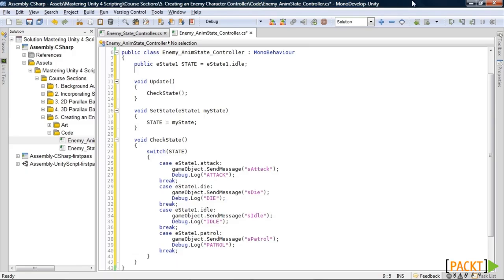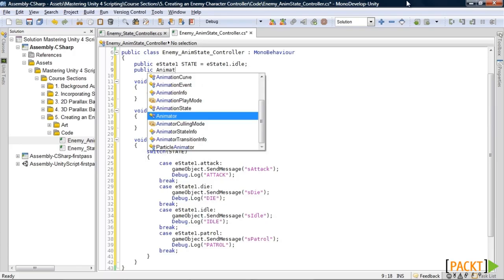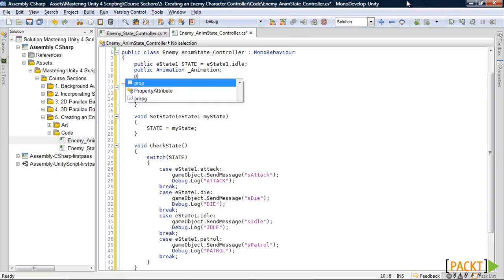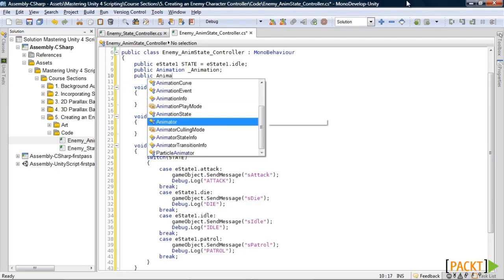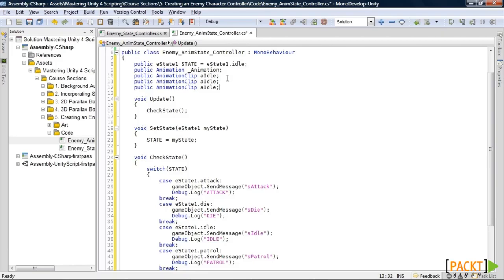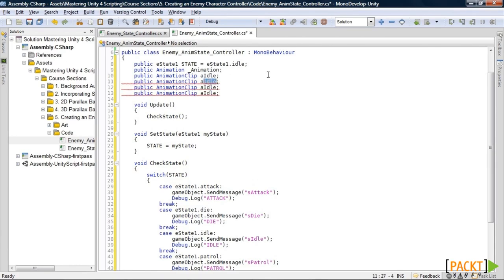Once you've done that, we'll be creating our new variables. First one will be an animation variable. Call it underscore animation. The next 4 variables will be animation clips. We'll do one for each of the states. The next one is patrol. Third one will be attack. And the last one will be die.